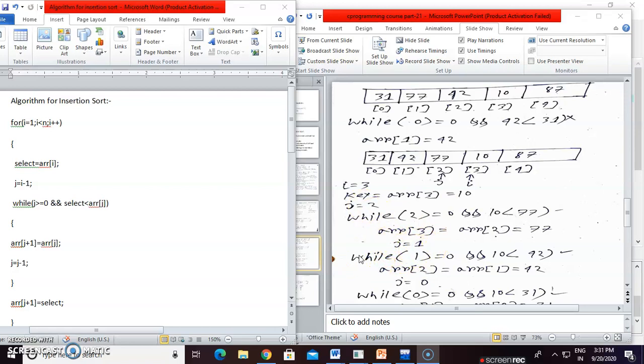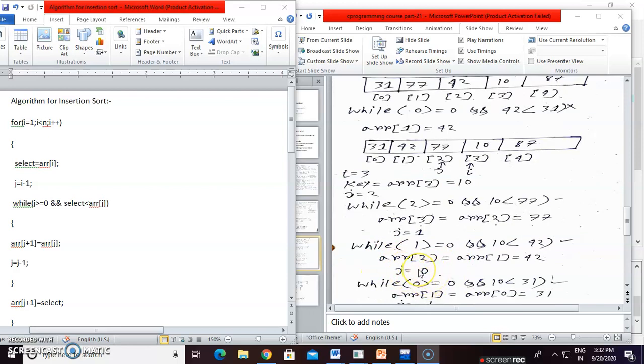Again, go to the while loop. Check the condition. 1 is greater than or equal to 0. Yes, and and. Key 10 is less than arr of j, arr of 1, 42. Yes. Then go to the body of the while loop. arr of 2 means arr of j plus 1, 1 plus 1. arr of 2 equals arr of j, arr of 1. What is the value of arr of 1? 42. So 42 is stored in arr of 2. Then j equals j minus 1, j becomes 0 now.